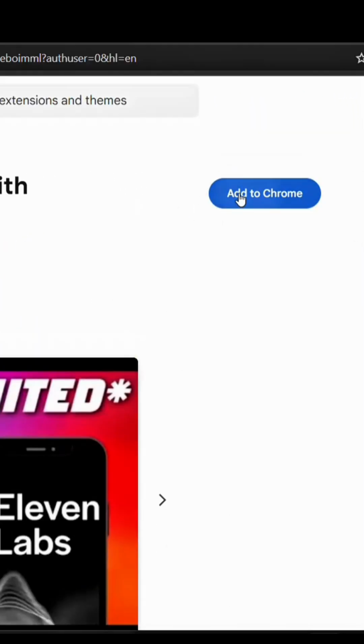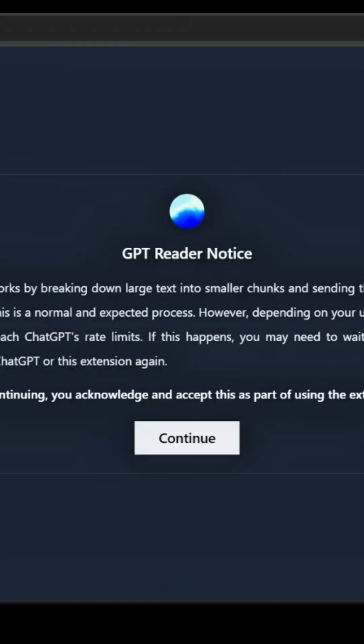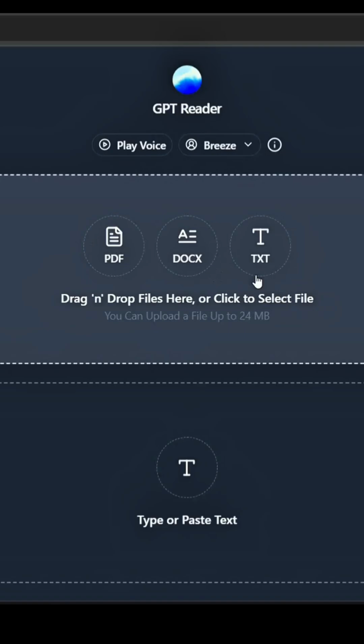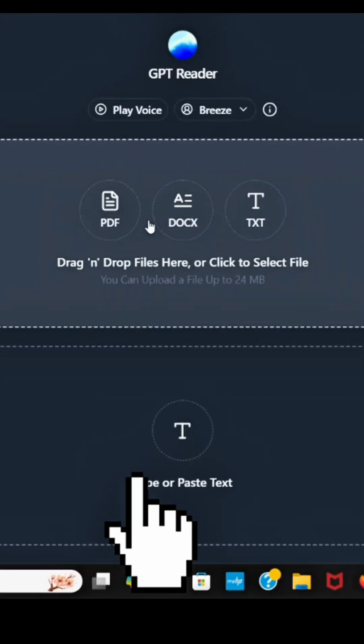Now click on Add to Chrome. Now click on the extension, and now you can see this interface. Click on Continue. Now you can see the simple dashboard. Here, you can drag and drop your script. You can make speech with PDF, DocX, and here you can paste or write your text.